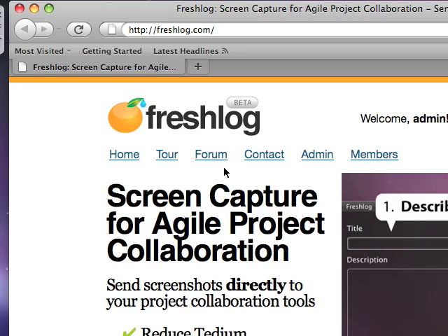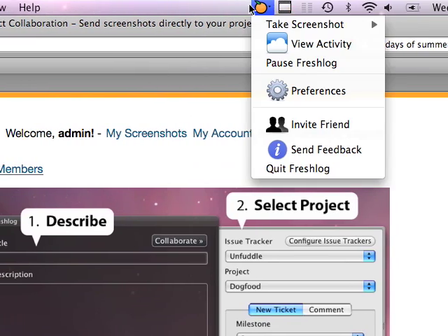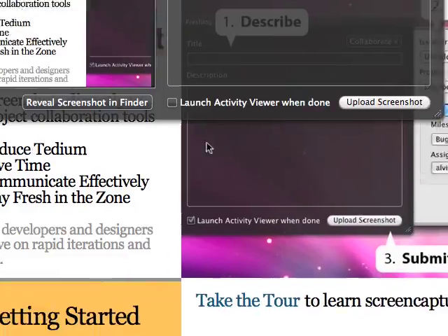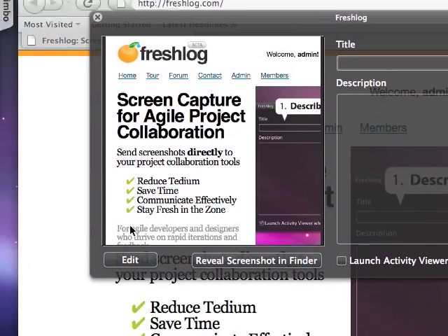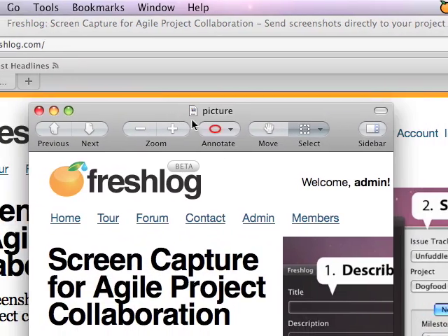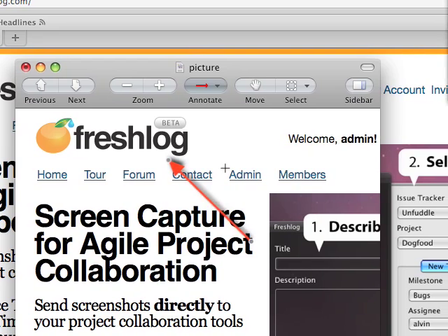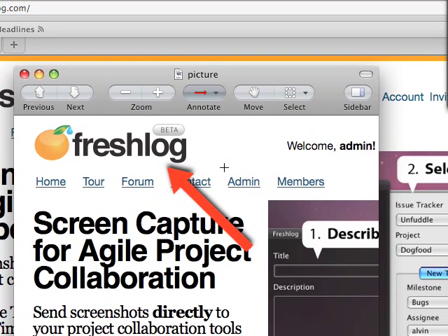Today I'm going to teach you how you can send your screenshots directly to your issue tracker. So let's start with the orange. Take a screenshot, an area screenshot. So let's say I'd like to add an arrow. Make it thicker. Save.